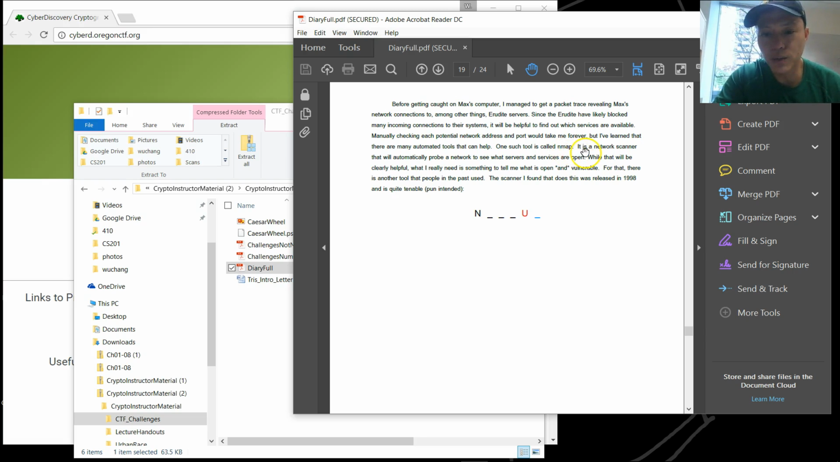And so it's mostly a network scanner that automatically probes. It automatically probes for what services are open, but what he actually wants is something that will tell him what is both open and vulnerable to attack. Because if you have a tool that does both of those at the same time, then you don't have to manually penetrate each open service. You can just try and figure out how to get into services that are known to be open and vulnerable.